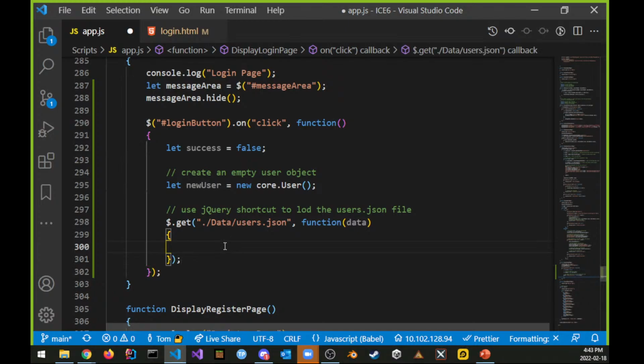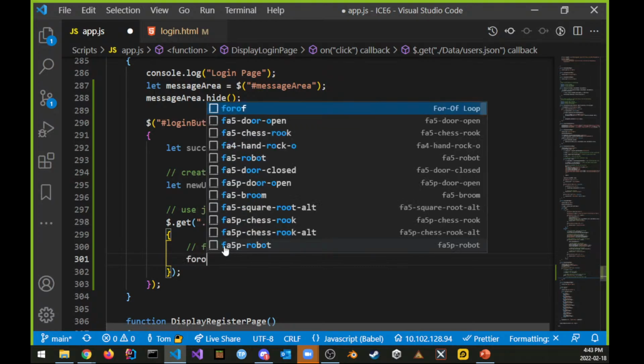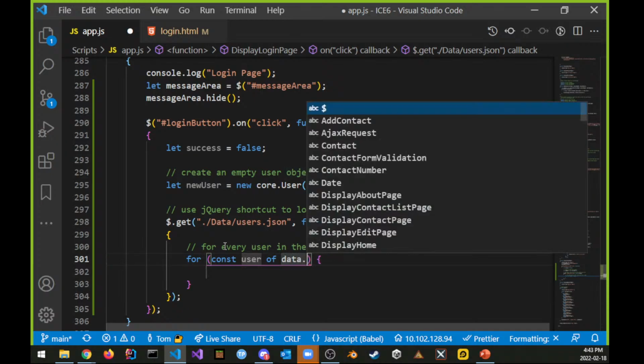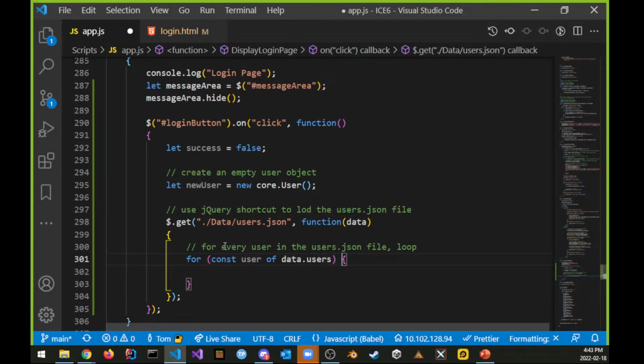And we want to, for every user in the users.json file, loop. So we're going to do a for of. And we're going to say that it's going to be for every user of the file, which is the data.users. And let me explain that. So why data.users? When I go to the JSON file and I load it up, I get the entire file, including the curly braces.